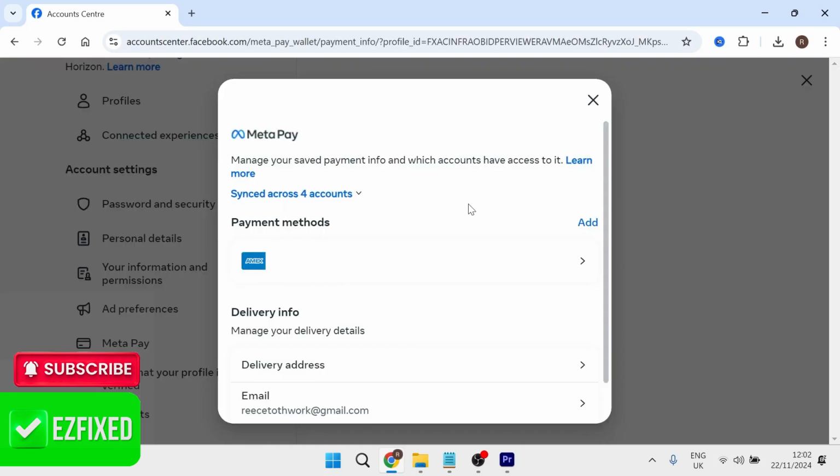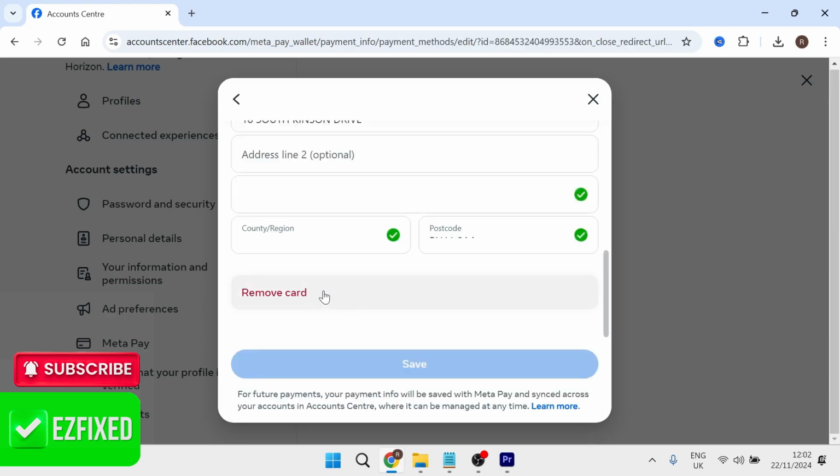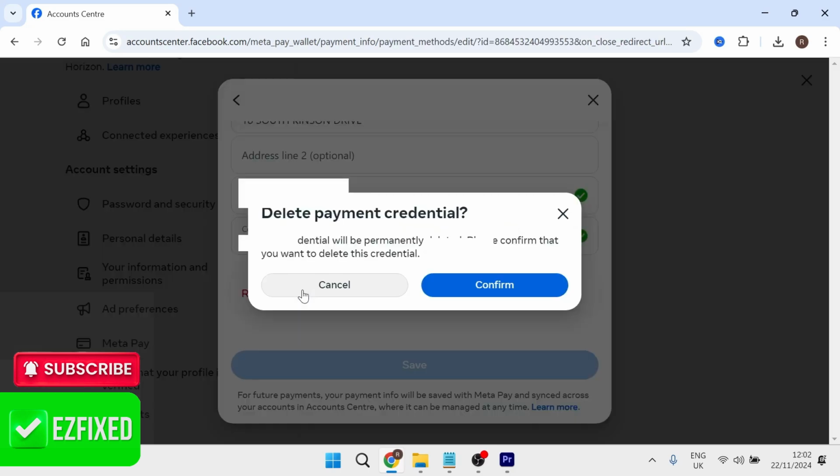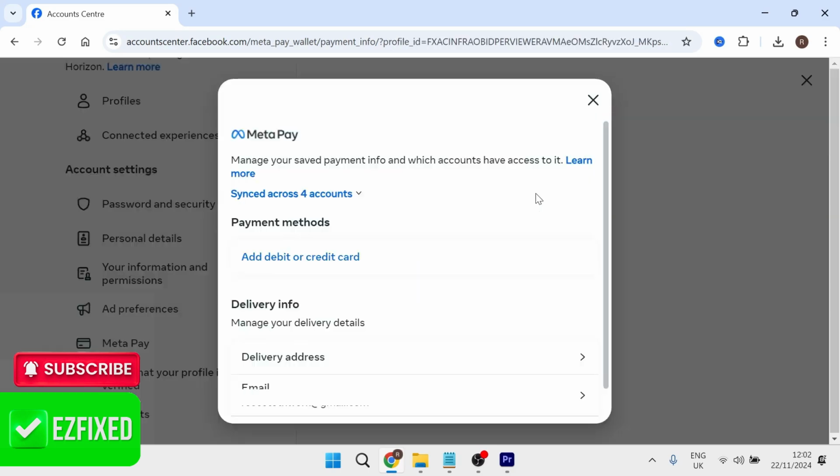And here is another place that you may want to remove your payment information. So you can see underneath payment methods, I have my card currently linked to it. So I'm going to select it like so. Scroll all the way down to the bottom and just select Remove Card. And then just press Confirm. And just like that, we've now removed our payment information from Facebook Ad Manager.